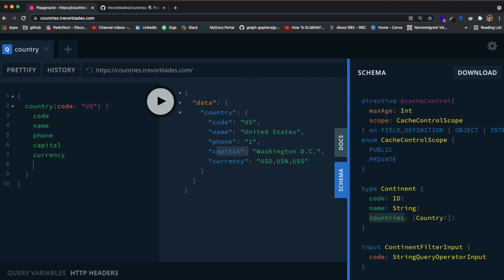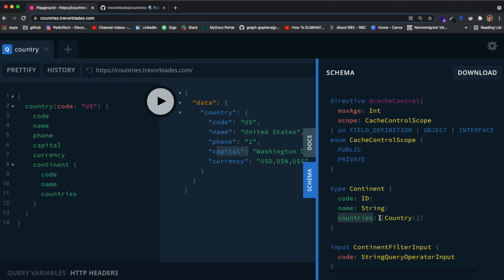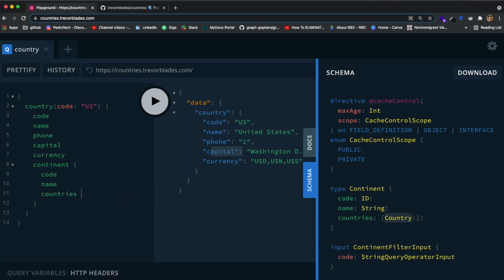So if I wanted to come over here and say that from my API request, I also want to get the continent from this query, I couldn't just do it like this. It will give us an error because we need to specify what from this continent I want to get. So I want to get the code, the name, and the countries inside of this continent. Oh wait, name and code are fine because they are basic types in GraphQL, but countries is actually a list of the country type. So we need to specify again what we want for each country in this list.